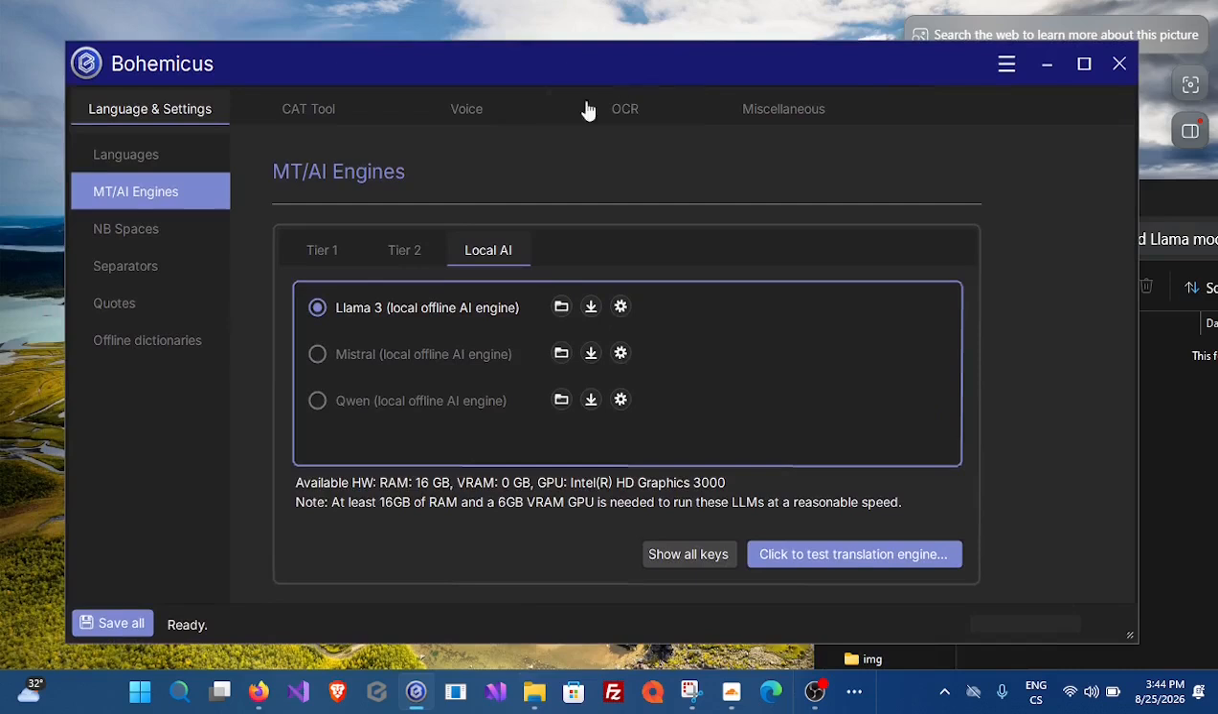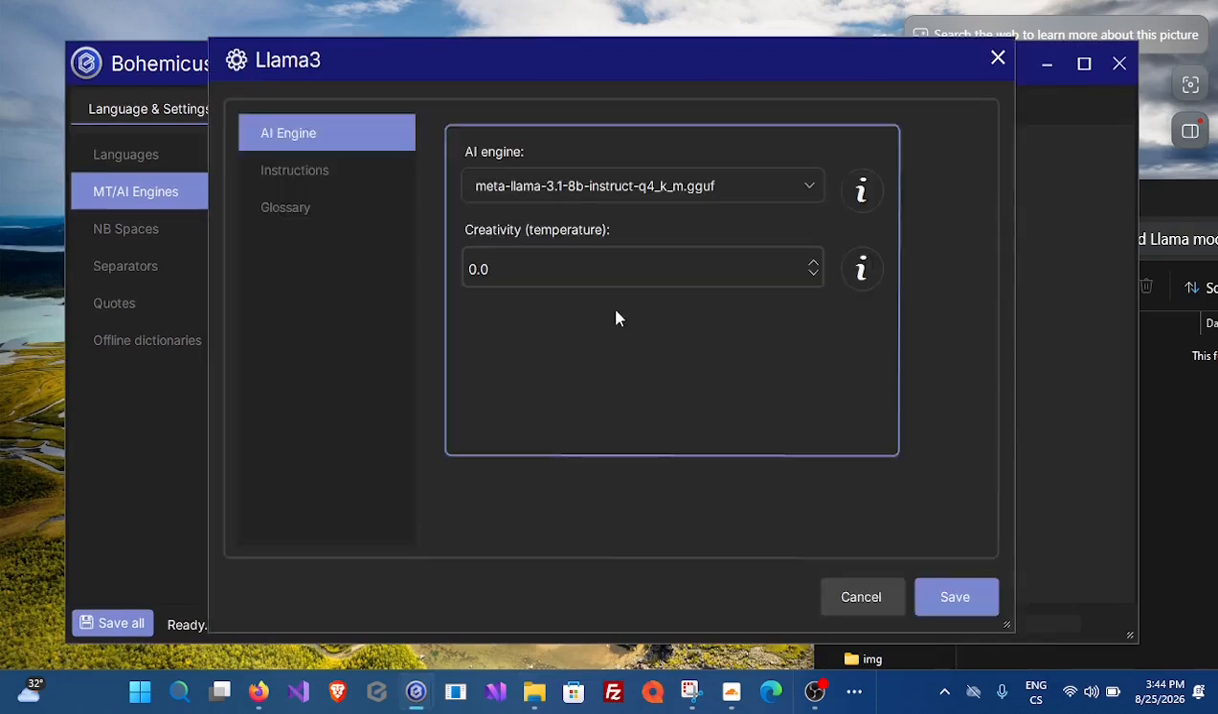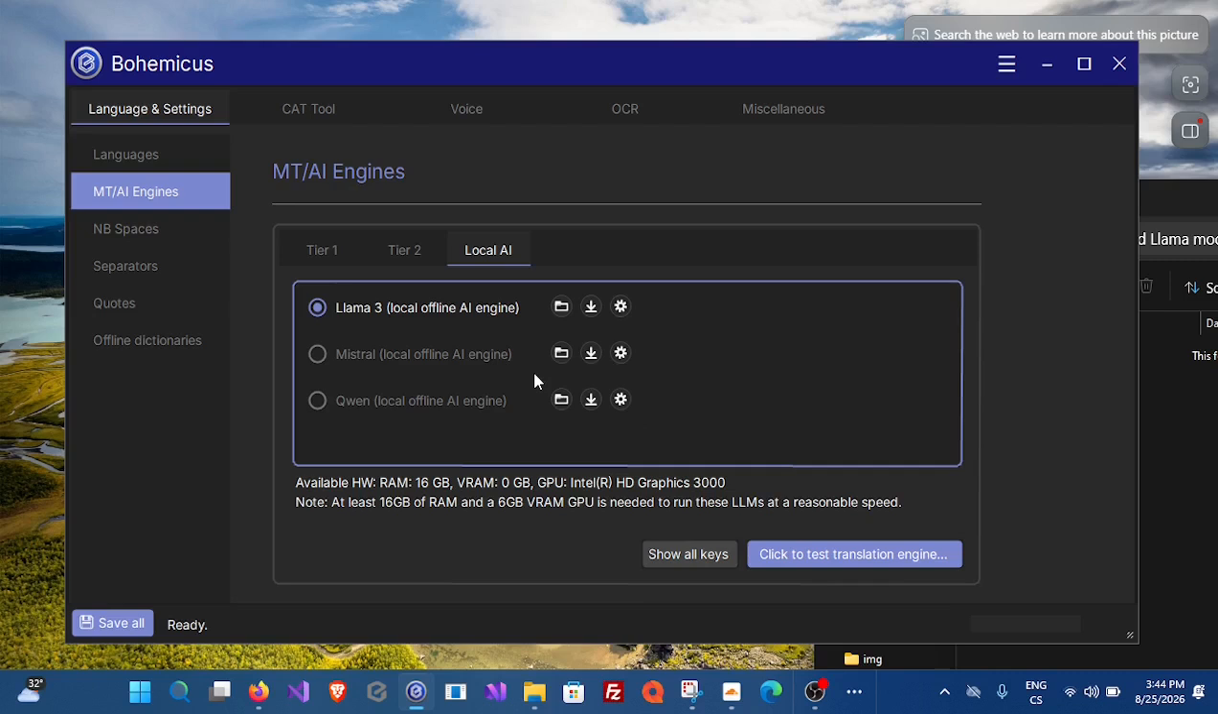And now you can click this configure button. And as you can see, it's already here, so you just click save, and you can now start using Bohemicus to translate your files using the Llama3 model. And now I'm going to show you where to actually get these models.